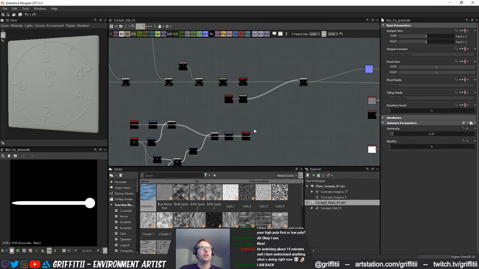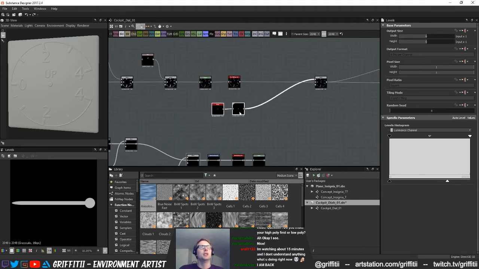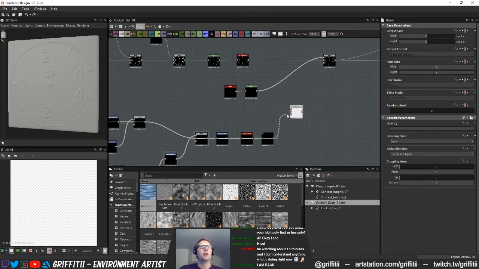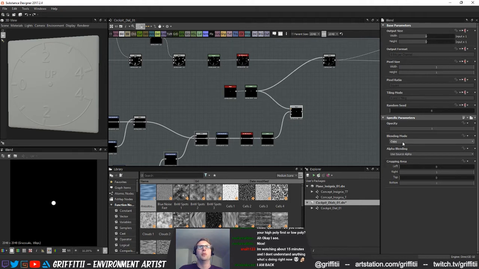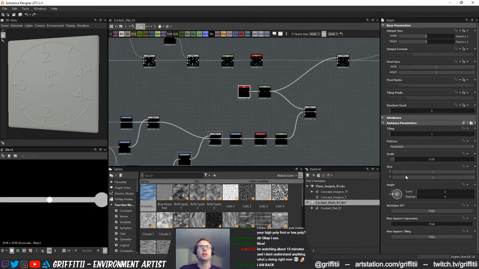Okay, so I need a levels node on this, and it needs to be slightly grayer, but not as grey as this. So let's blend these two first. Yeah, and then max lighten. That's cool. And now we can make this slightly bigger.